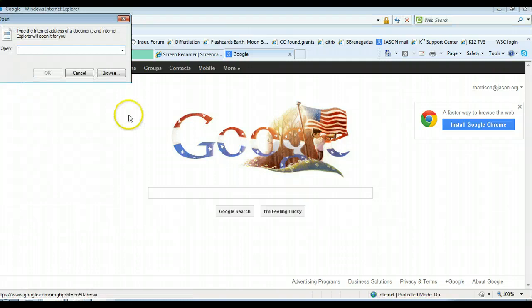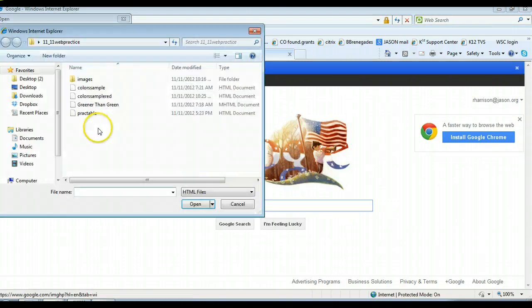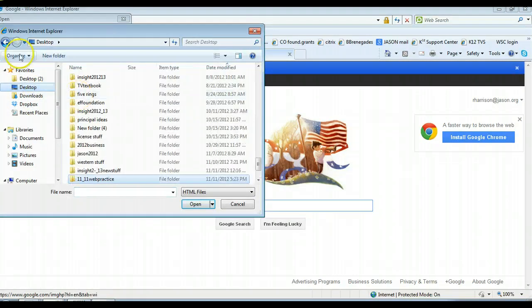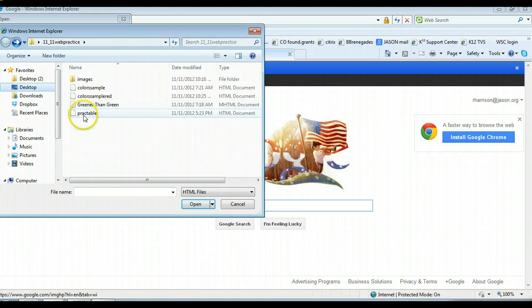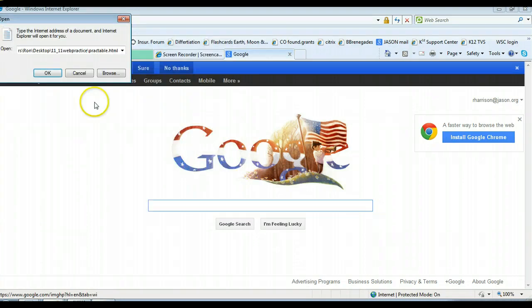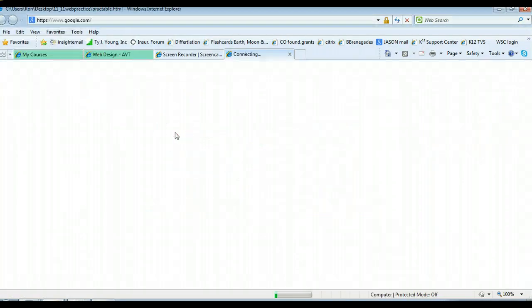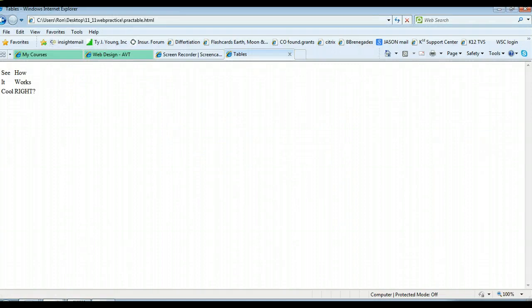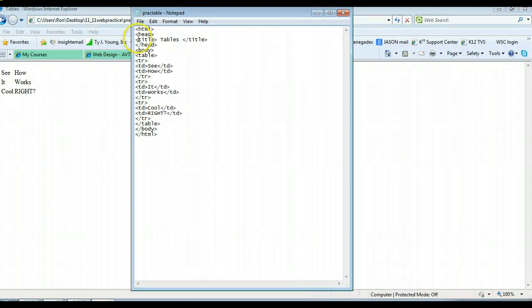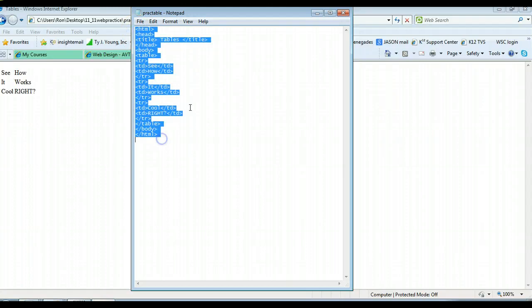File, Open. I'm going to browse to find that. I know it was on my, whoops, darn it, there it was. Practice table, open. And here's this practice table. So you can see how that works. Then if I look at, well, I won't view this code because we know what that code is. That code is right here, what we had in that file we created.